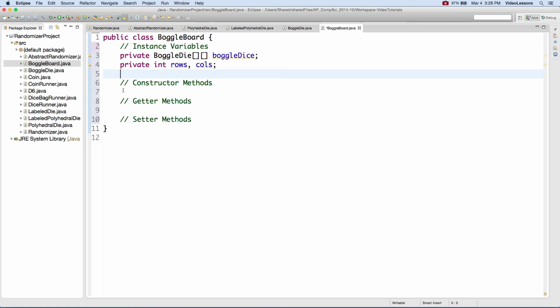Now, for right now, for this version of the Boggle board, we're going to lock it down with 4 rows and 4 columns. So we're going to write our default constructor, which is going to be public BoggleBoard.